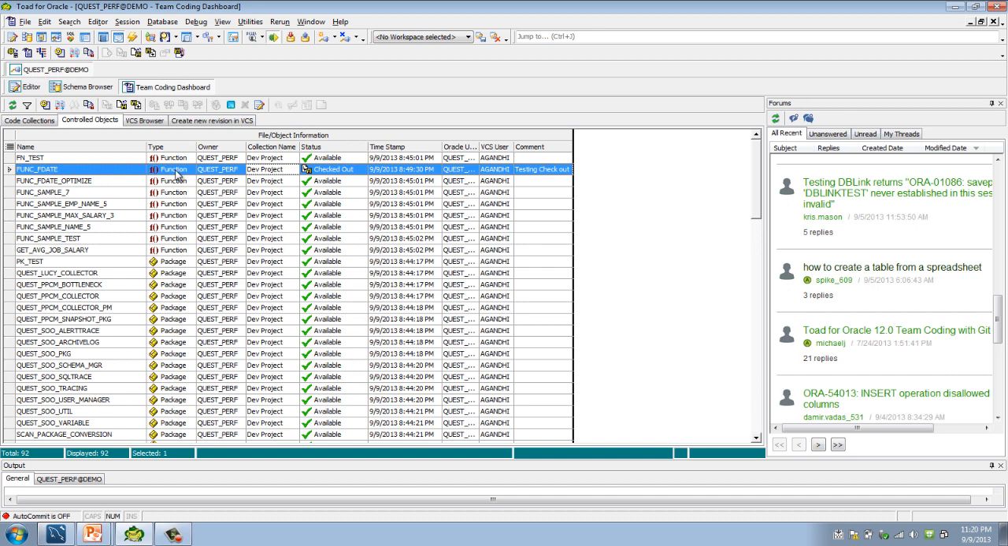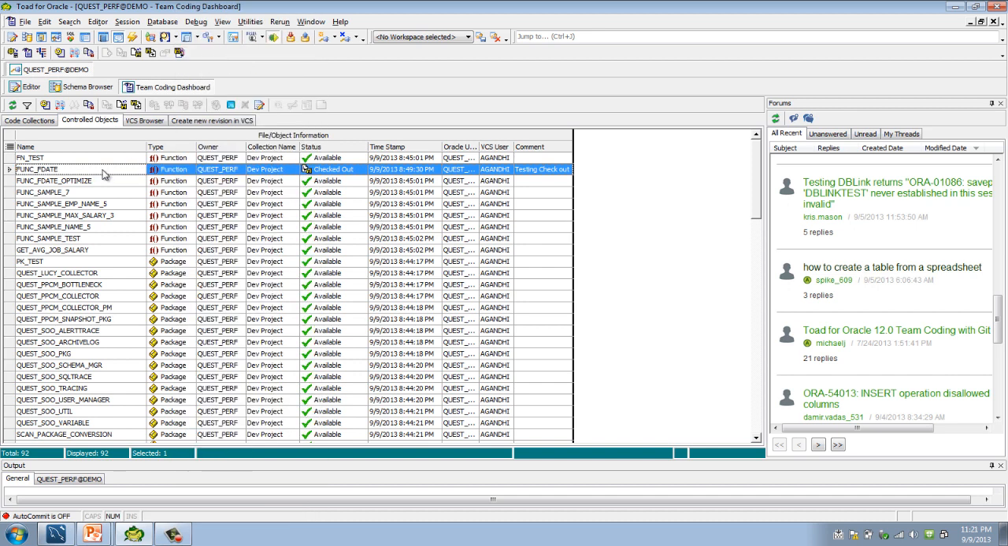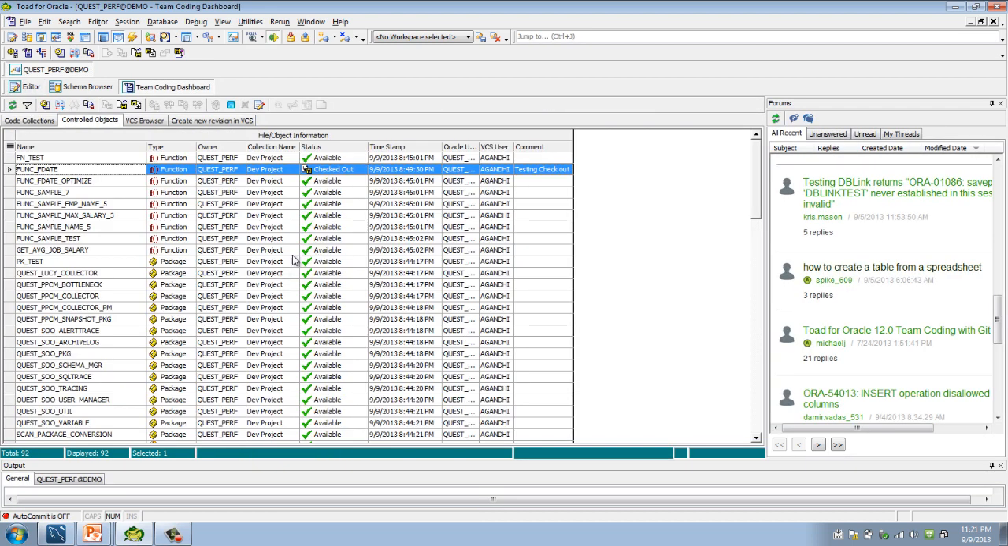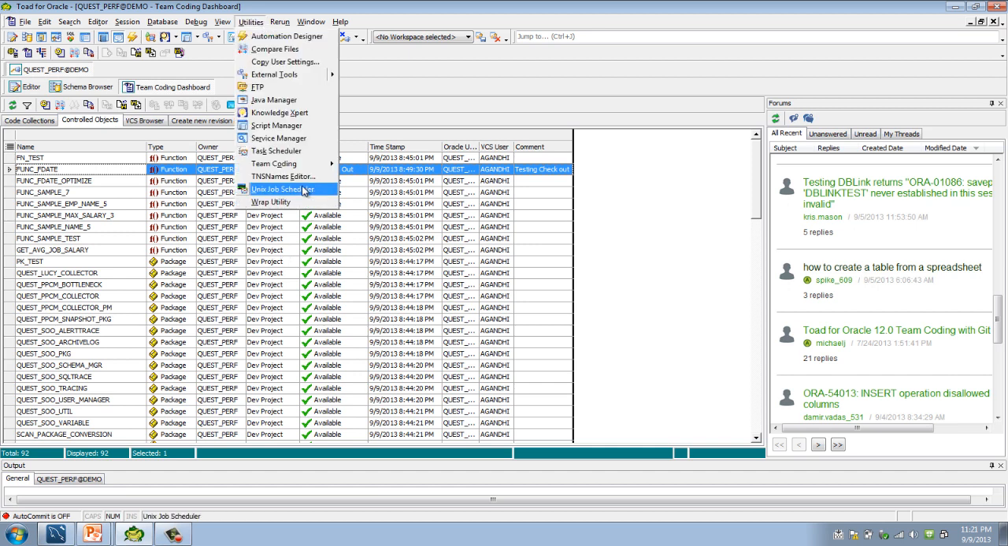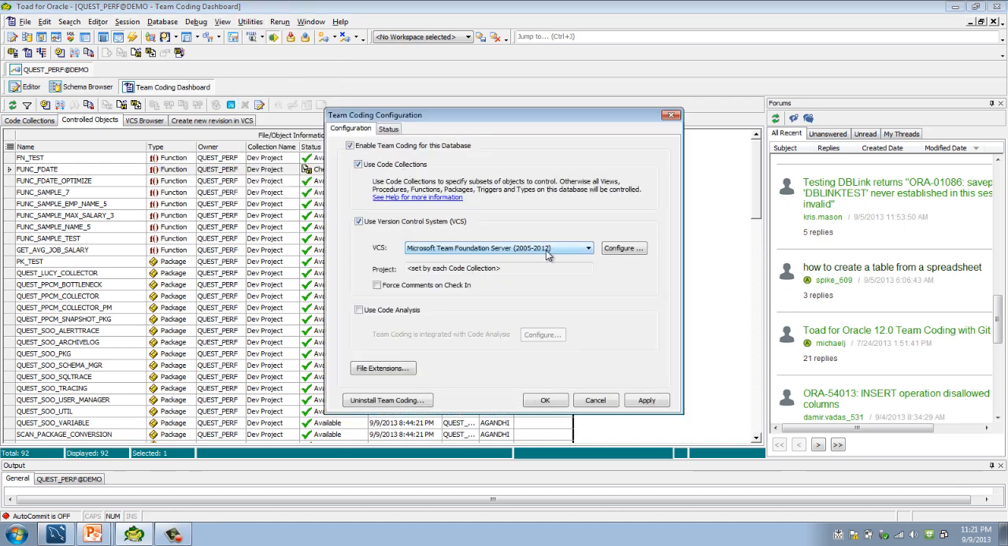This gives a very easy way for you to perform check-in, check-out, and once you double click on it, it opens that code in the editor for you. You can save it, check it back in, and come back to Theme Coding dashboard. Also in version 12.0, we have added support for Theme Foundation Server 2012. So when you configure theme coding, you can see the support for 2012.